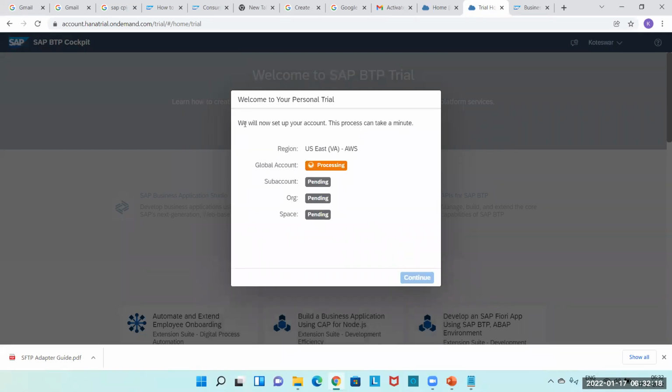See here, it is creating the account. We'll set up your account like this. This process can take a minute. This is the region we selected for the free trial account. It will create one global account, one sub account also, as well as one organization for the free trial account. It will also give you some space.